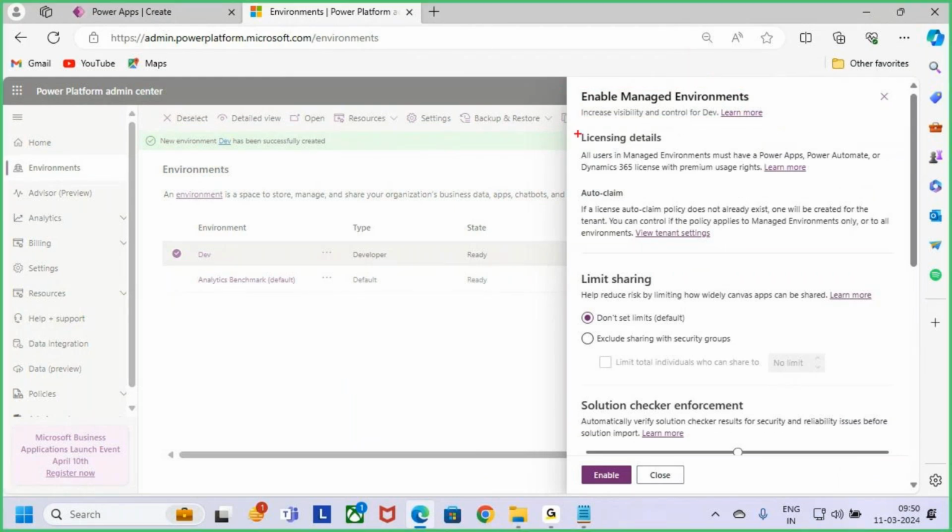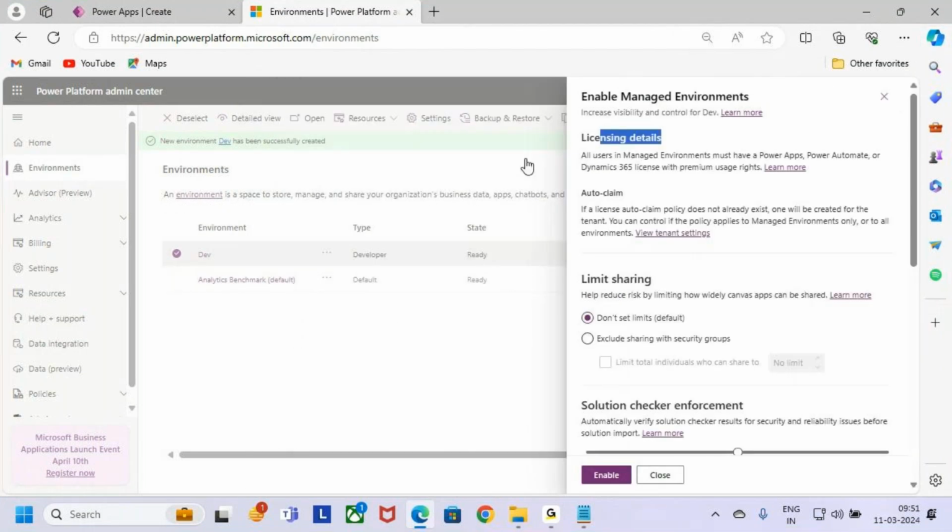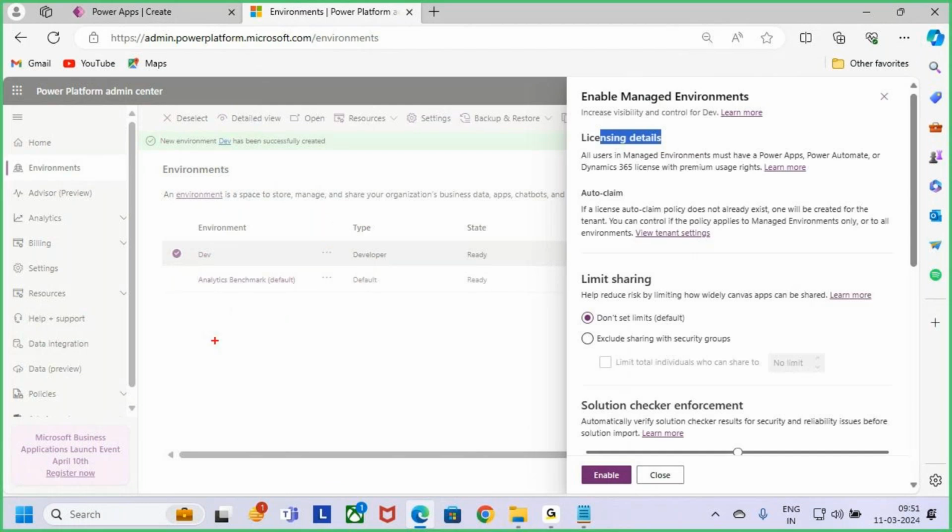Now, what does the first point tell us? Increase visibility and control. You can control access very easily, and it also increases visibility to the users. Next, license details. I said that if you convert from unmanaged to managed, the user needs to have which license? Premium. The same is mentioned here also.